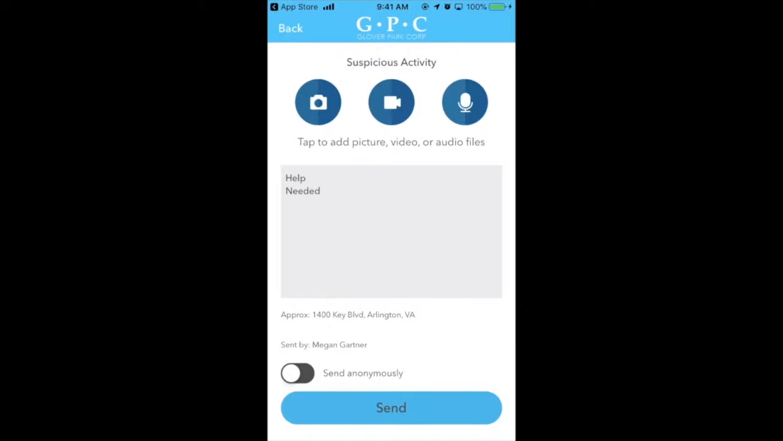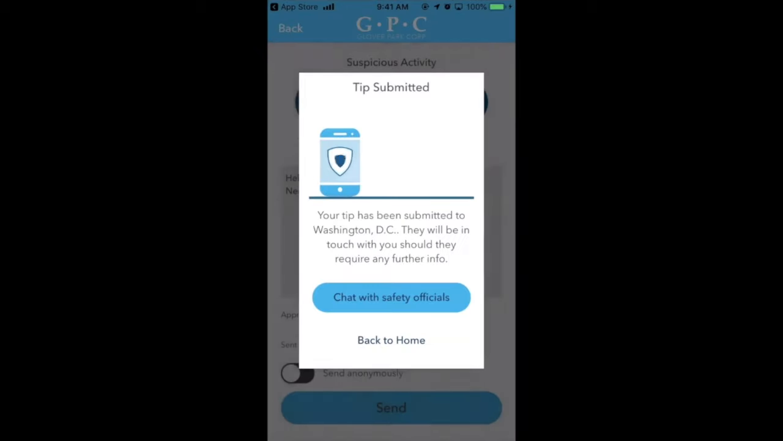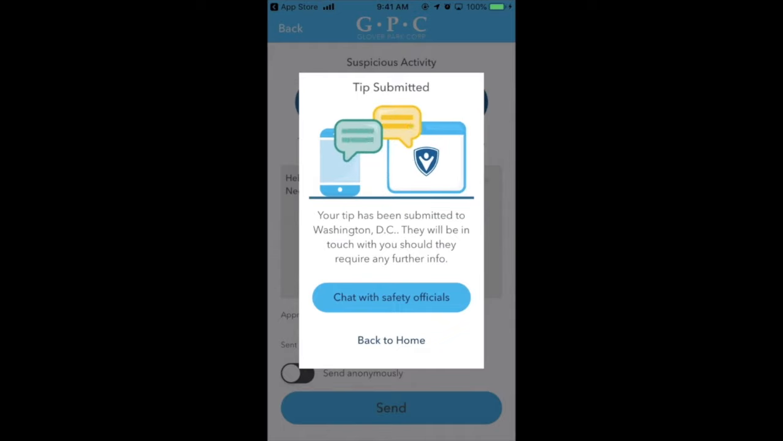Once the user selects Send, they will receive a confirmation that their tip has been submitted. From here, the user can chat further with security if they have additional info to provide or navigate back to the home screen.